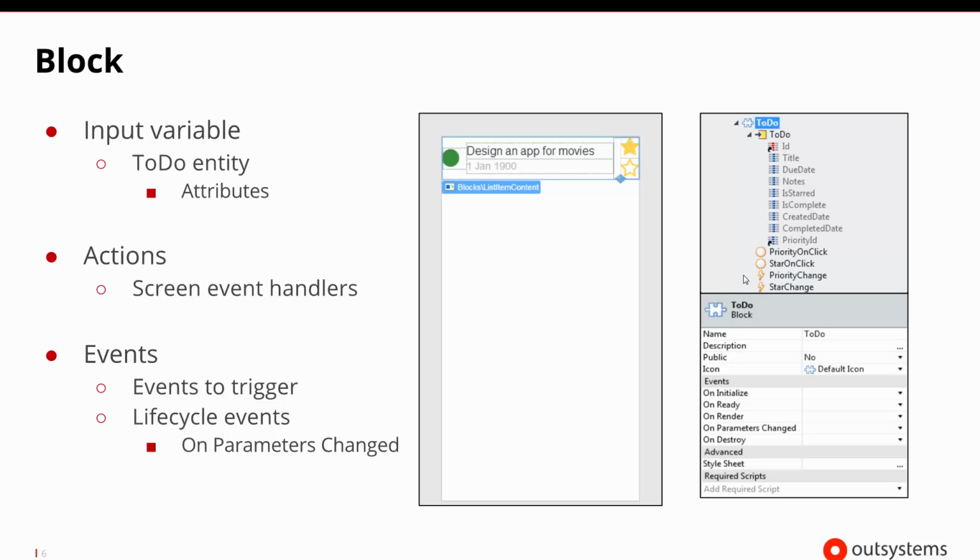And then once it's saved, basically kick off or trigger the event so that if anything in the parent needed to react to that, it could. So our to-do has its structure, it has the events that it can throw. This priority on click and star on click are actually the actions for these two things to be able to change. So if someone clicks on these icons and has the ability of changing them, then we need to react to that.